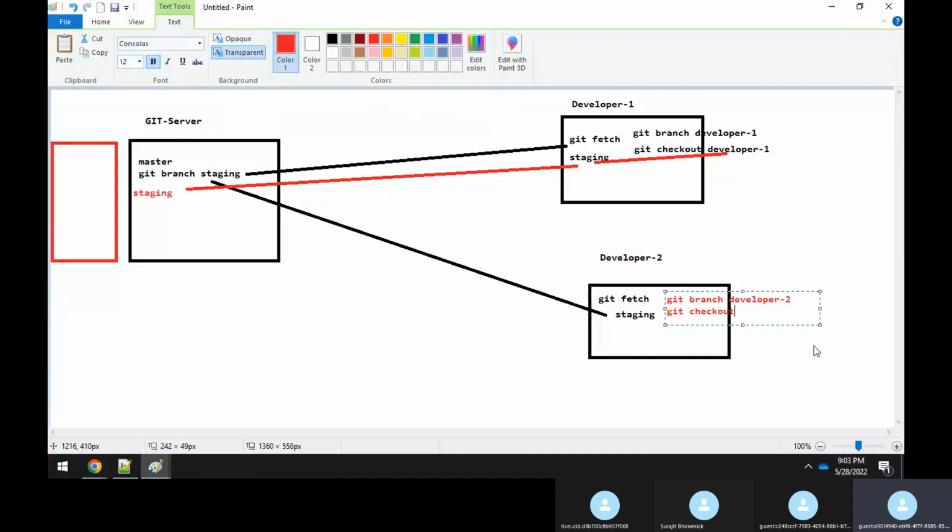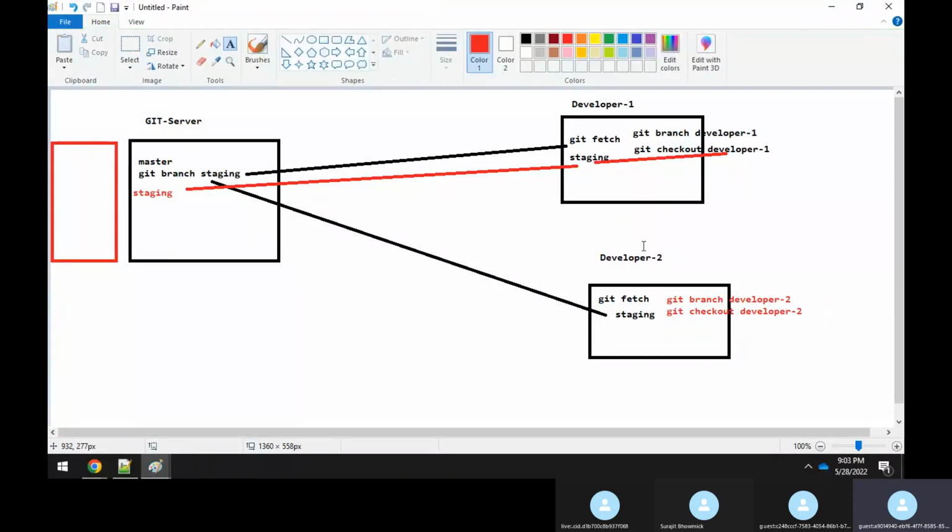You can say git checkout developer like this, and we can work on it. So we will see both the scenarios actually. First, I will show that the Git administrator, Git maintainer, or the DevOps engineer itself will create the branch. And later I will show you how the developers themselves will create their own branch and start working on that.